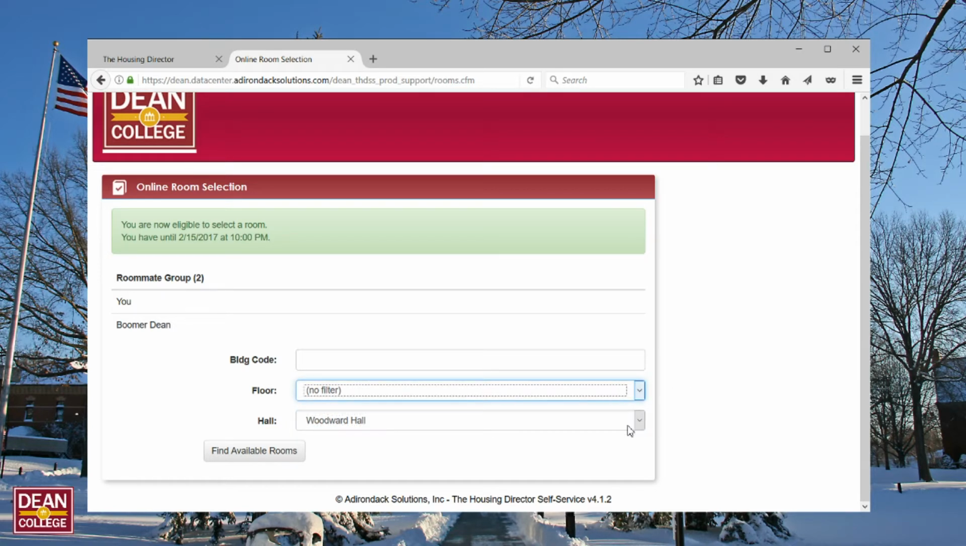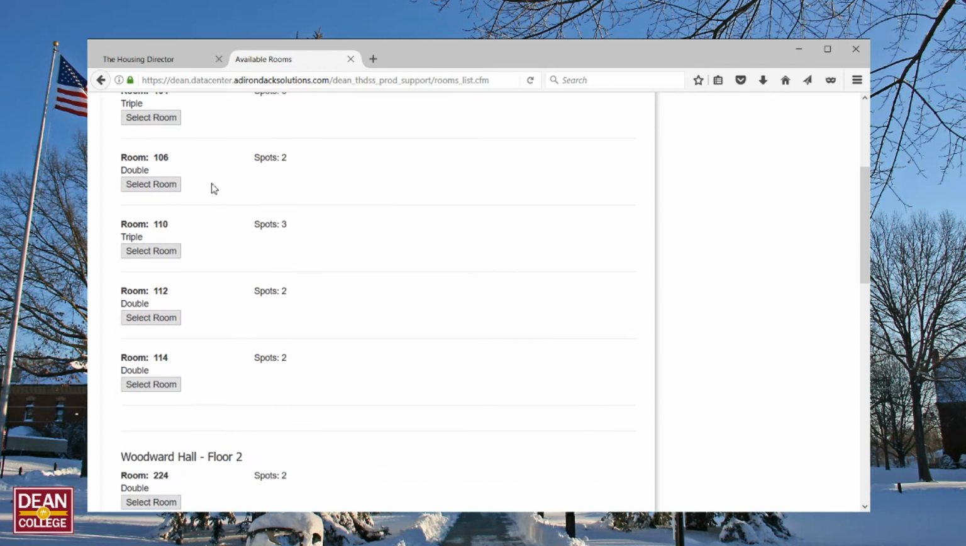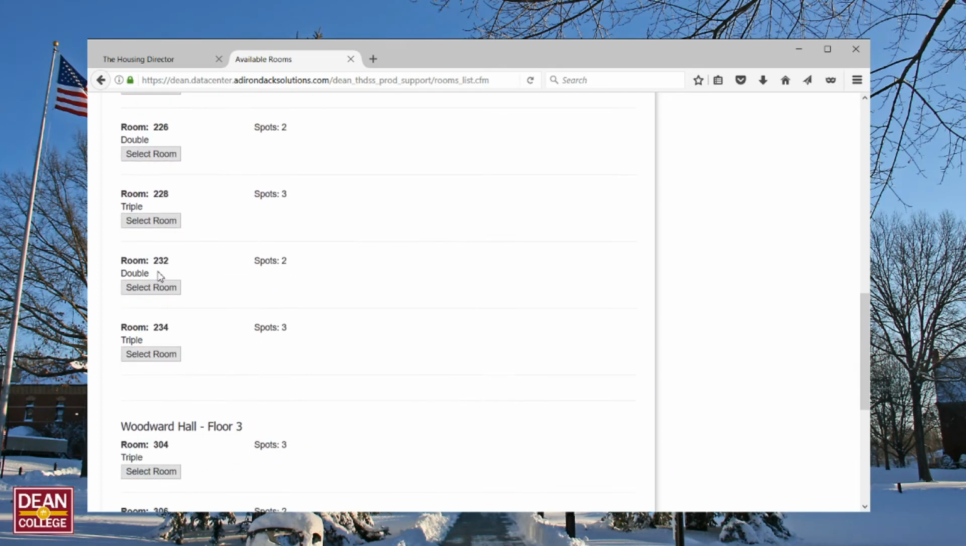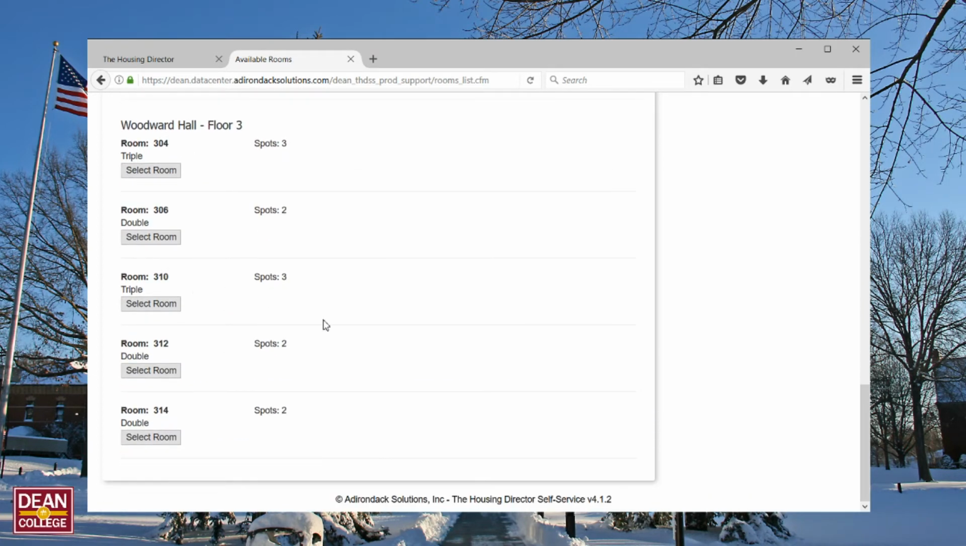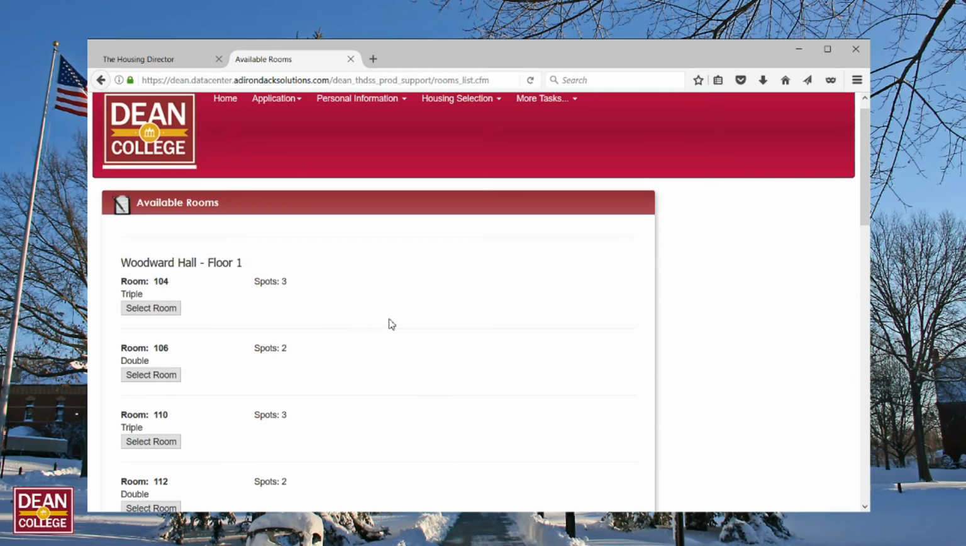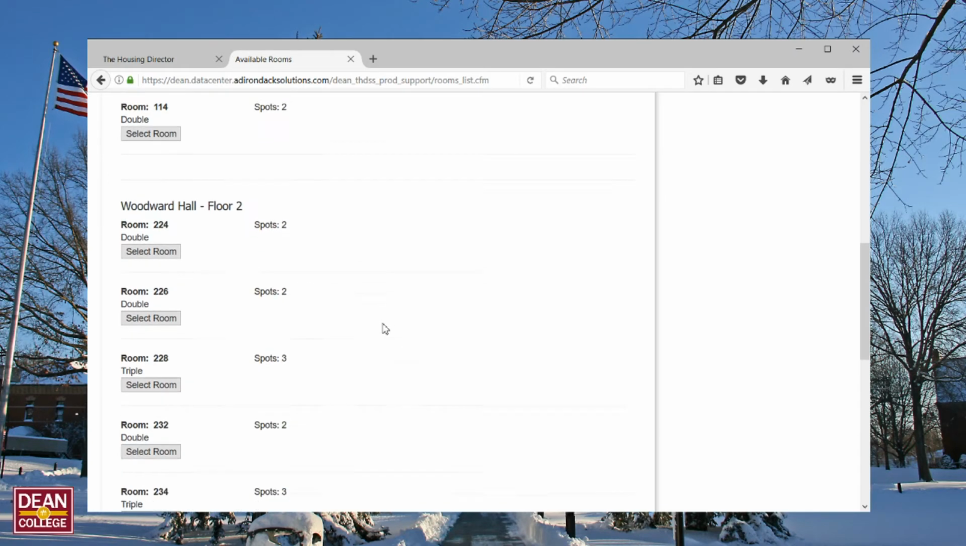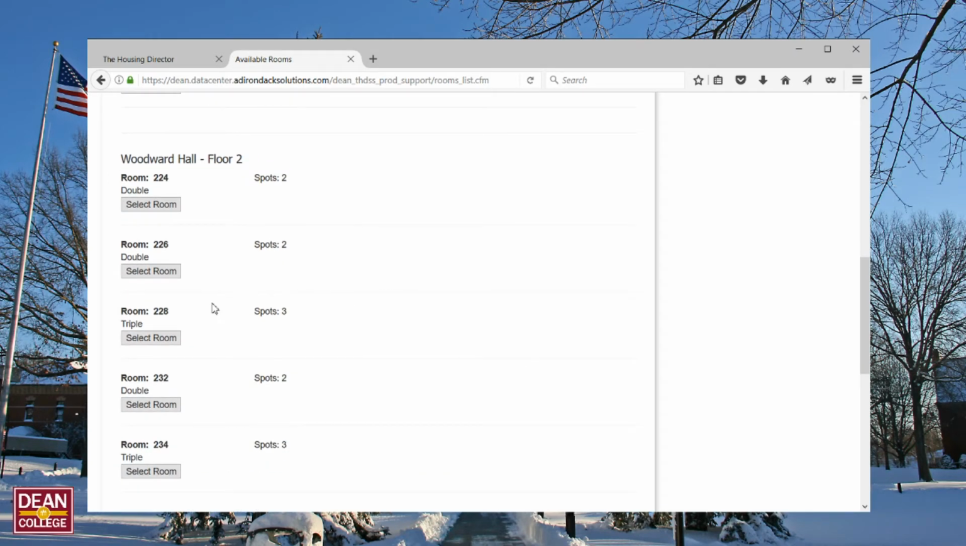In this case, we are going to select Woodward Hall. Now, we are going to find available rooms. If you like, you can narrow it by floor, but the options will still populate. First thing you see is Woodward Hall, Floor 1, with all the spots available to your group. This will only show options for your gender group to select housing. Notice that many of the rooms in the building are missing. Either someone has already selected it or it is for another gender.